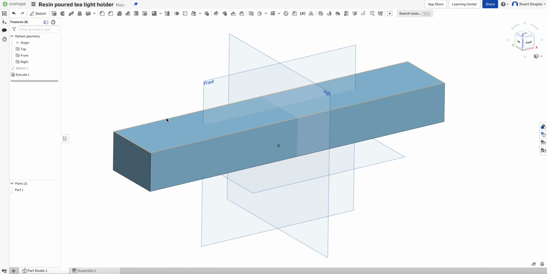The next thing that we want to do is we're going to look at adding holes, and we're going to look at splitting the work into 3 sections to define where the resin is. Then we'll start looking at adding shaping to the rectangular block.